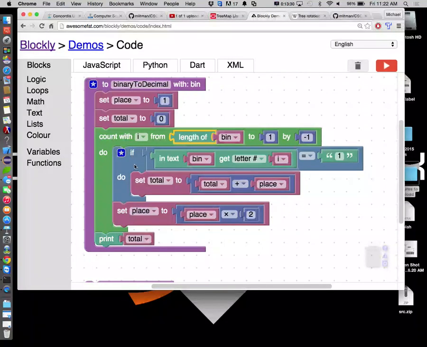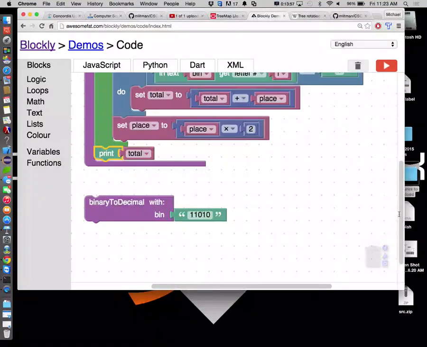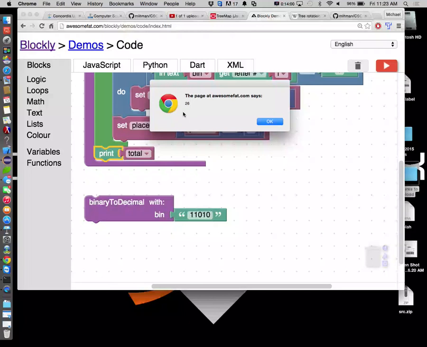Each time through, we're going to ask the question, if the current character we're looking at is equal to a 1, then add place to my running total. Regardless of whether it was equal to a 1 or not, make sure place moves to the next place. After I've done that for every character in my string, I'll exit this loop, and the last thing I'll do is print out total. So this current guy should be, what, a 26? So there's my 26.